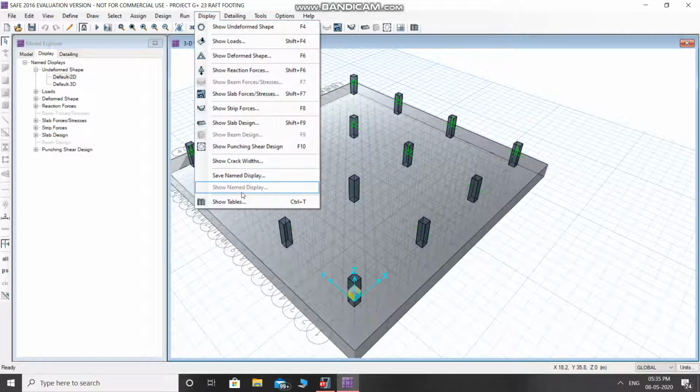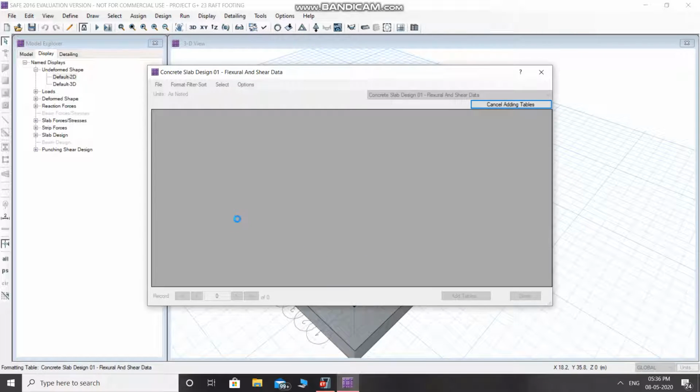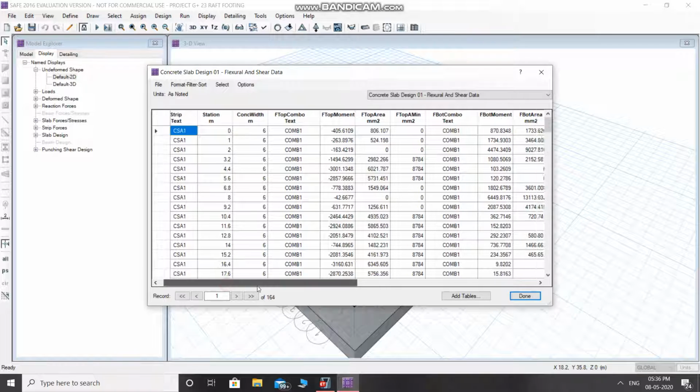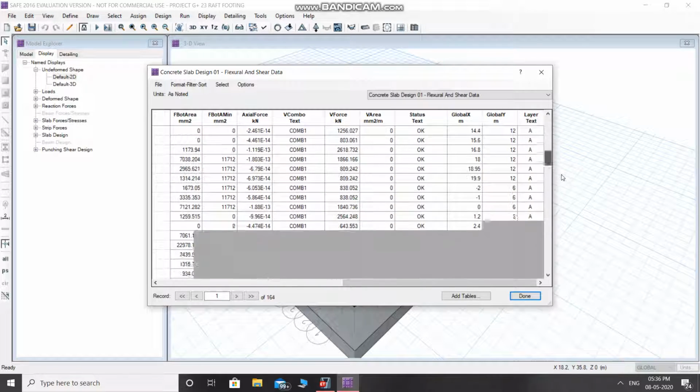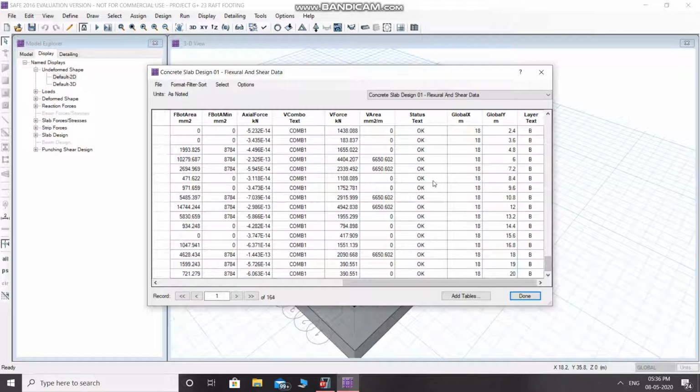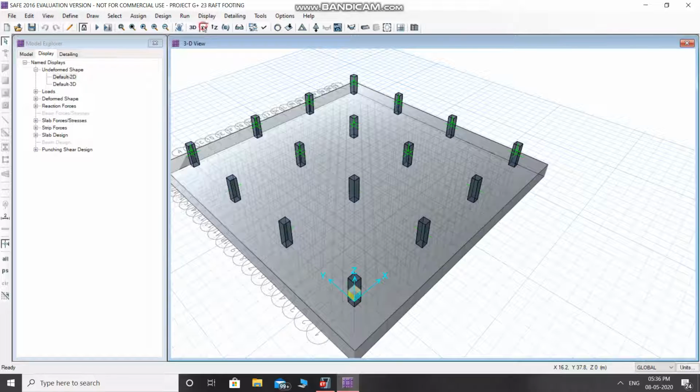And finally, you can come to conclusion with the help of these tables, the concrete slab flexure and shear data, click on OK. Different shear data at different columns. If you see the status check as OK, you can come to conclusion that the building is safe, the foundation we have designed is safe to use.